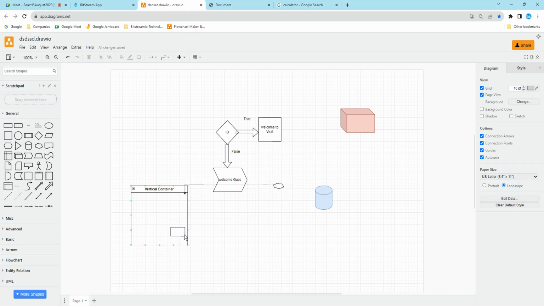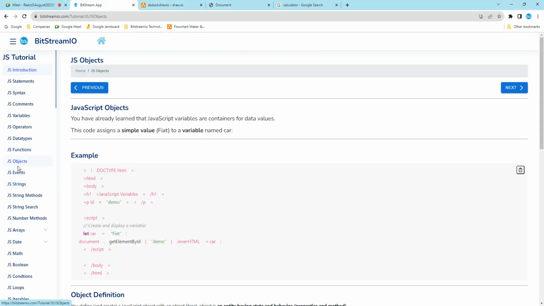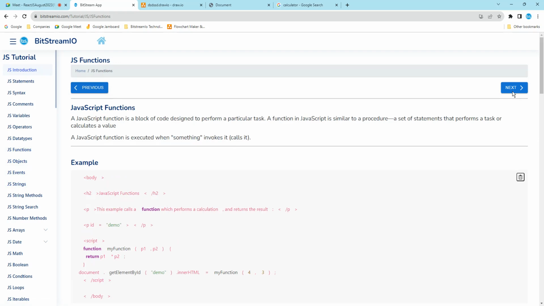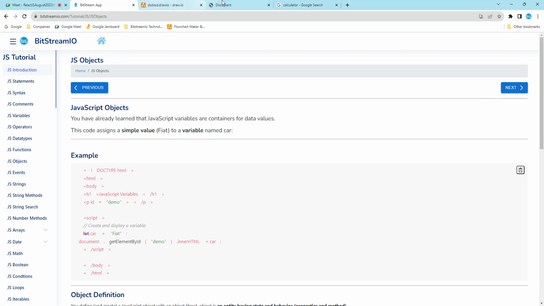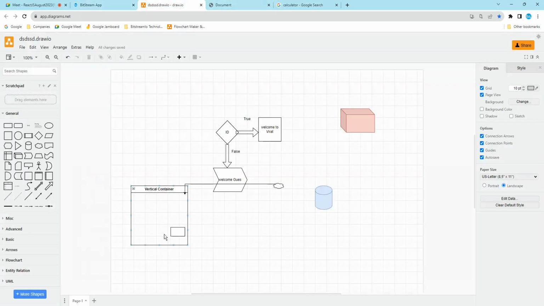I want to talk about events. The third one is here. The major ones are object, function, and event. Event means something happens. If I click, this is an event. If I click here, this is an event. Anything that happens is an event: click, hit, or something like that.